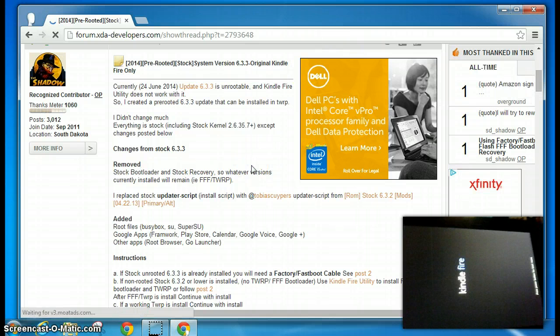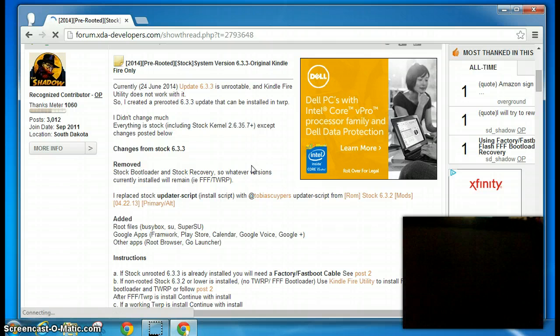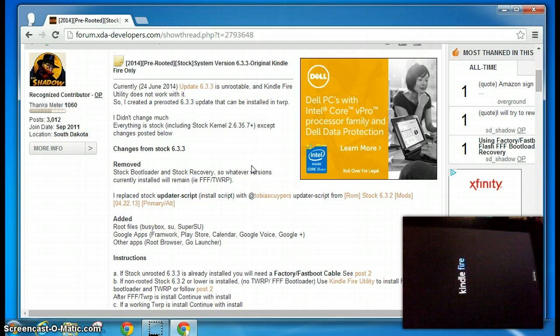Also, I didn't include a bootloader or recovery, so whatever you have installed will remain. They won't install the stock bootloader or recovery. You'll see the fire bootloader for a moment, and then it'll go to this Kindle Fire boot logo here, and it'll take a couple minutes.